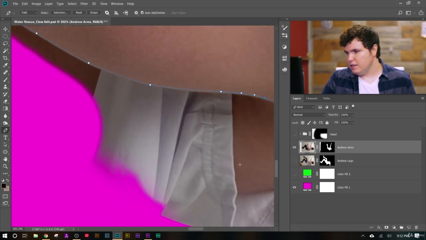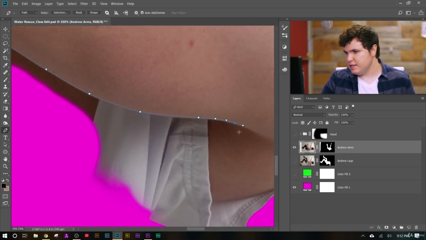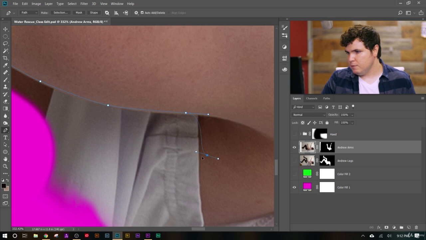Okay, now let's do this. Let's cut this out right down here. So I want to bring this selection over, and then I'll bring this anchor point in to make a sharper selection there. And we'll just make this selection go on the inside of here.